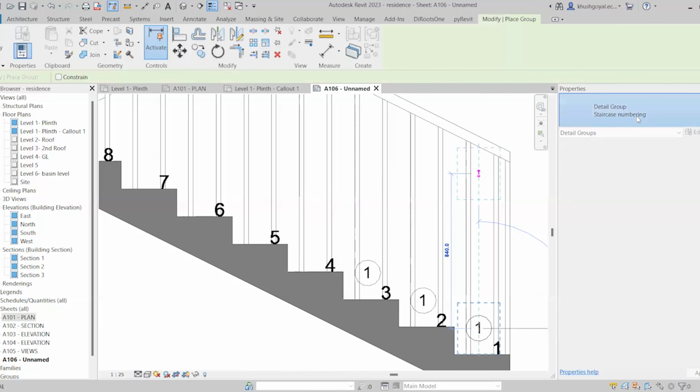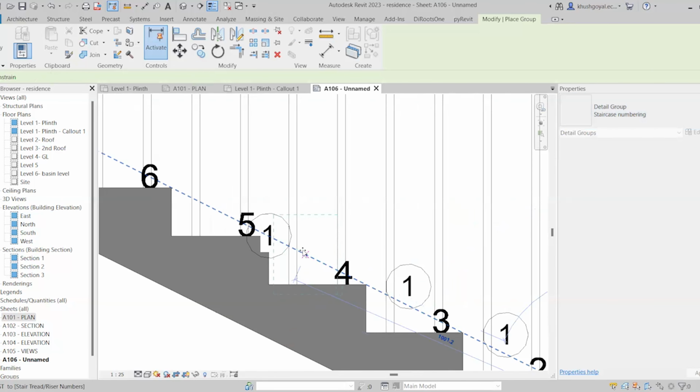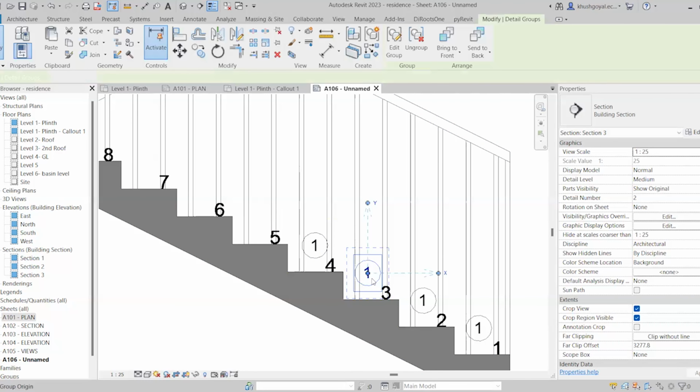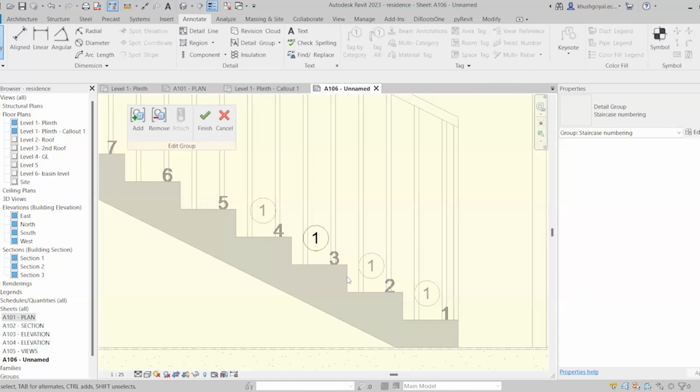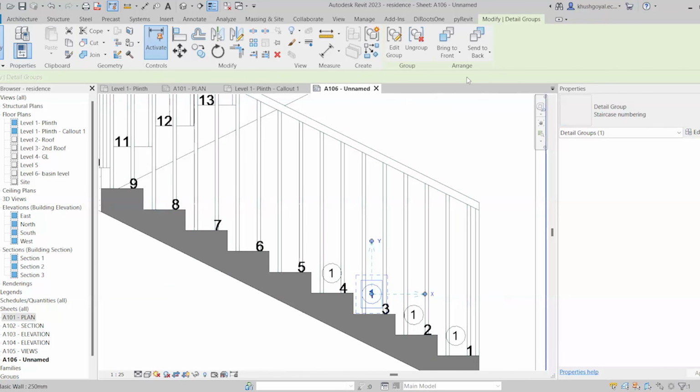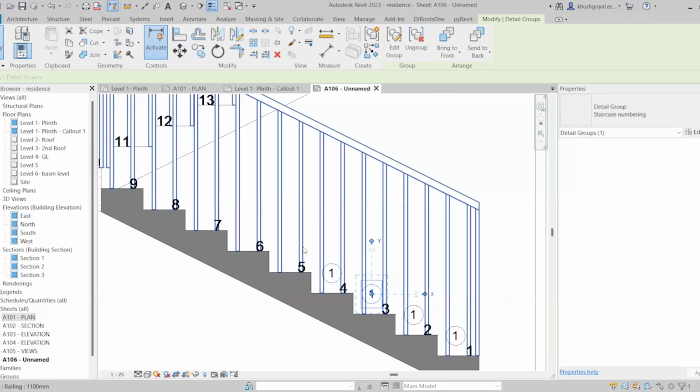If you have multiple detail groups, it will show multiple ones. Now, if you edit this group, it will edit wherever you have placed this group. So you can click on the group and duplicate it, and give different numbering to every thread. So this is how you can create detail groups using annotations and detail lines. You can use filled regions also inside it.